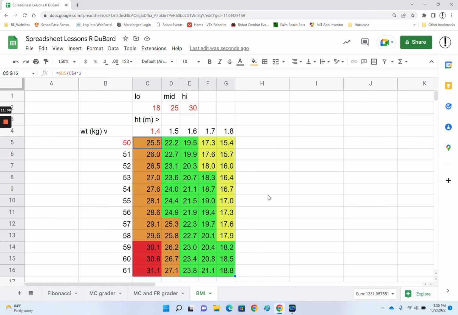Surprisingly, performance-trained athletes might have so much muscle density that they actually will have a high BMI, but in fact might be more healthy than all of us. Anyway, so this is how it comes out here. You can see from 1.4 meters high to 1.8 meters high, and from 50 kilograms to 61 kilograms. We actually run the full range for adults over 20.